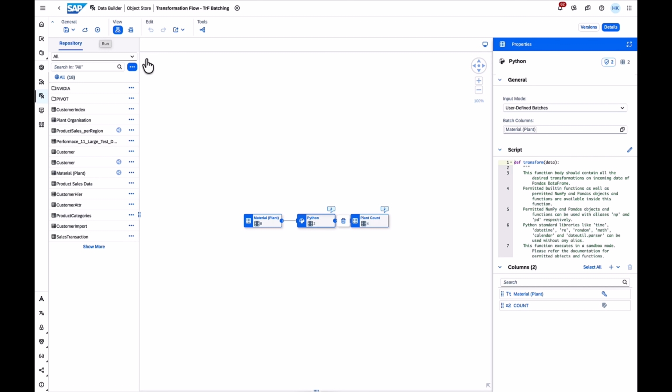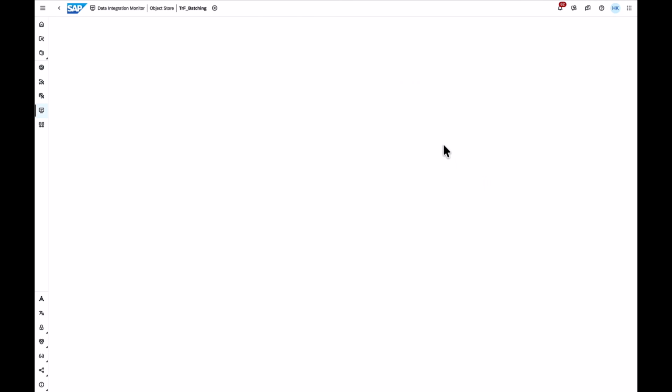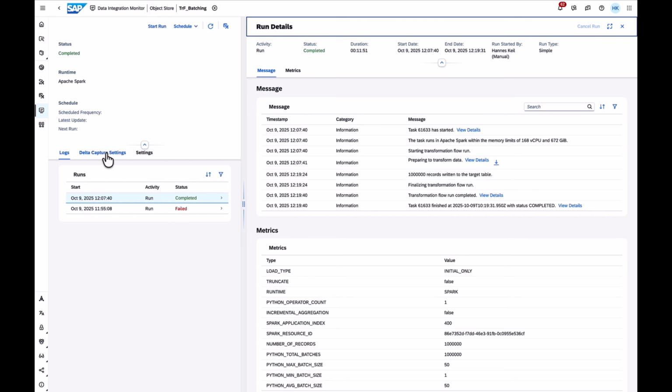Now, it takes a little time to run because I have a few more records in here, but I ran this already. If we're looking at the run status, I can see that it ran successfully. I have 1,000,000 records in here, and it ran those successfully. I see my largest batch size is 50.